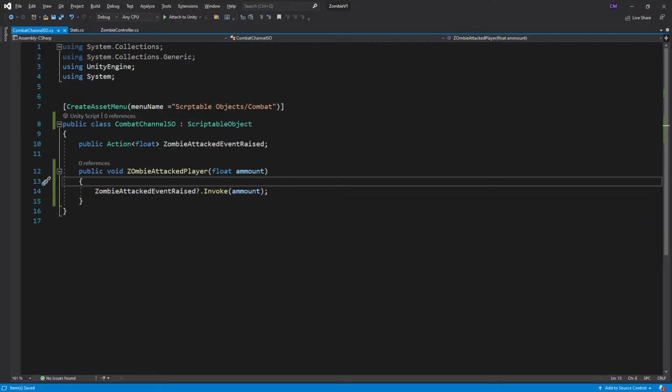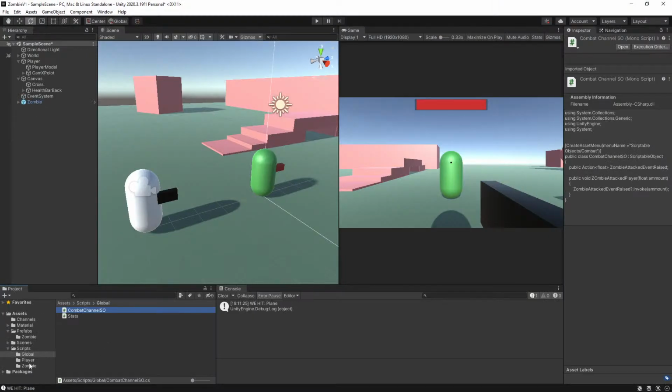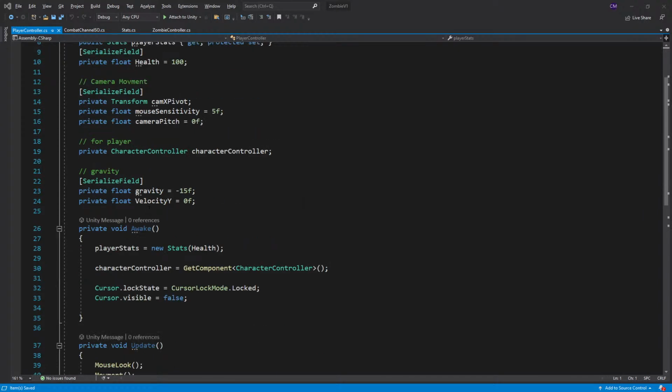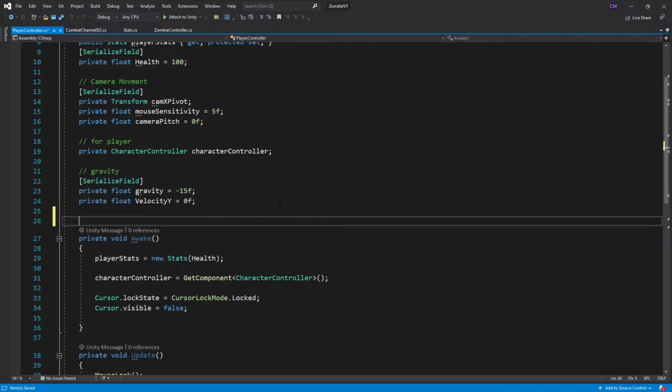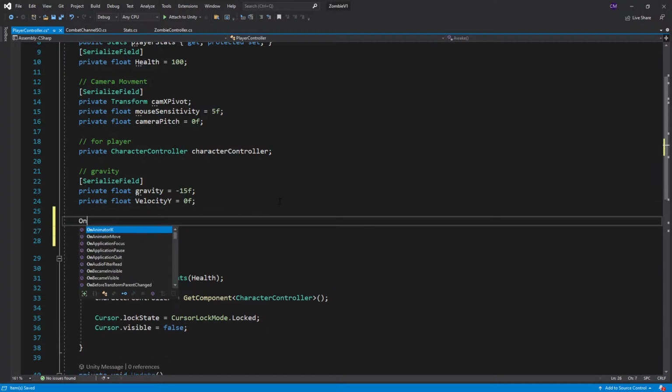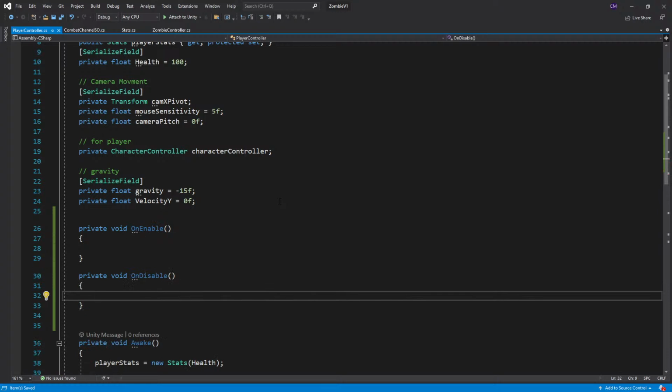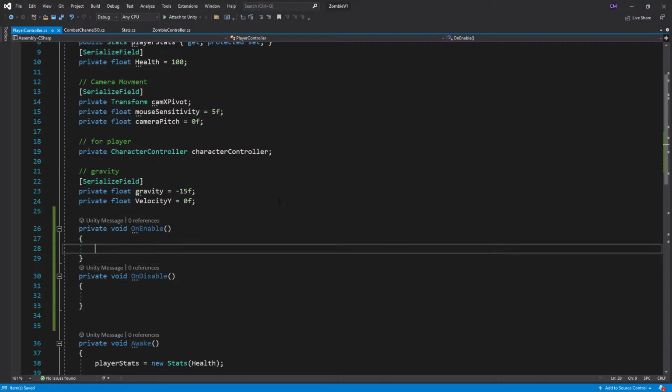So with the zombie attacking the player, all good. We go back over to our player code, our player controller, not movement, enable. Okay, so now we need to make our player listen for that information to come in. So we're going to do OnEnable and OnDisable, not destroyed, OnDisable. The OnDisable part is for cleaning up some memory.